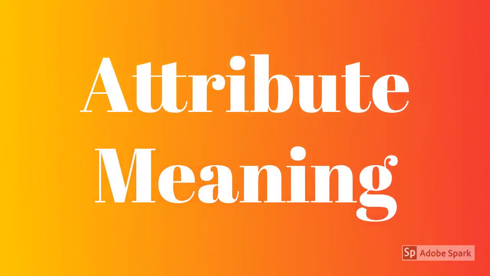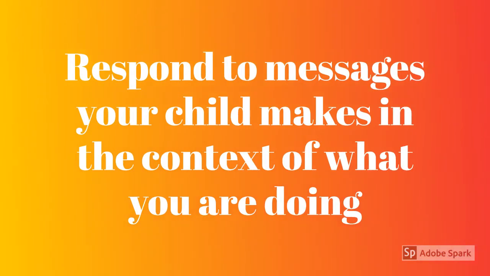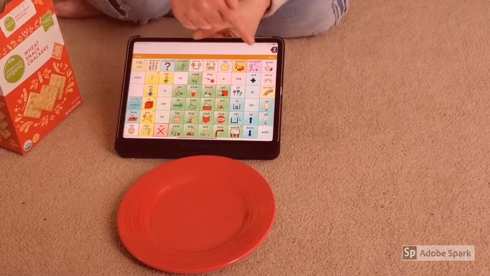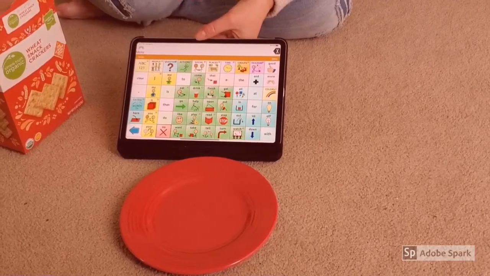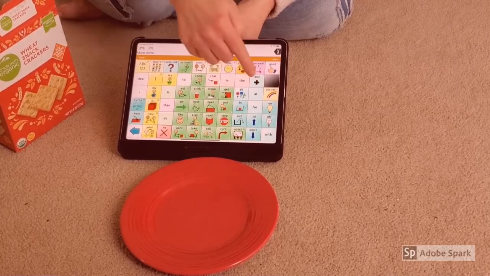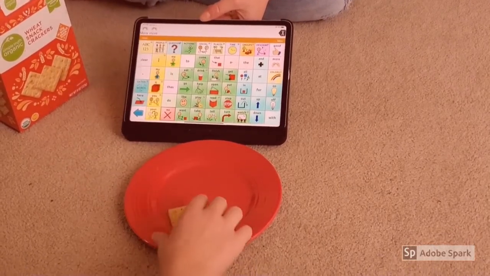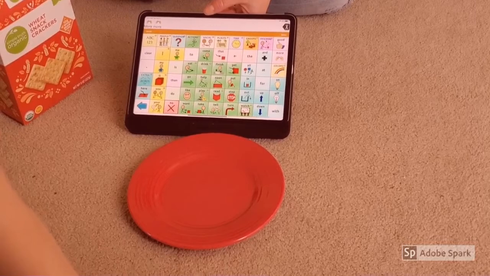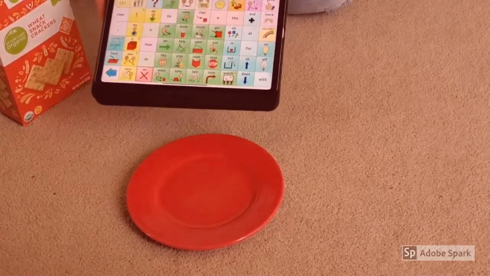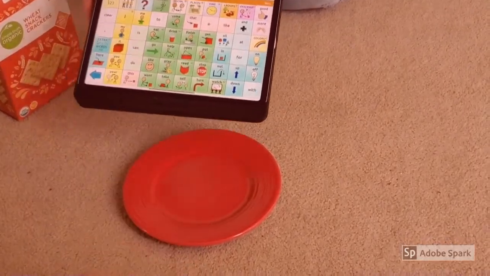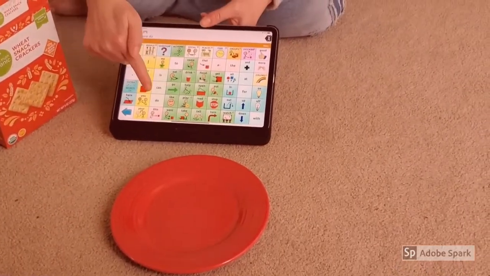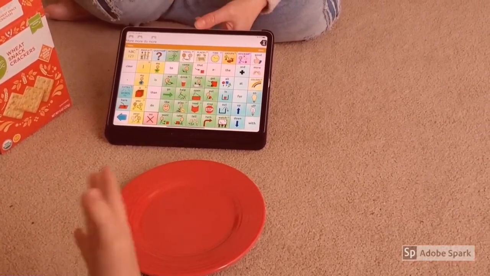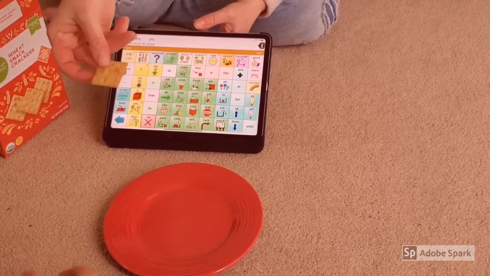If your child does make a comment using the device, we are going to attribute meaning to that comment. This just means that you're going to respond to messages that your child makes in the context of what you are doing. Do you want more crackers? Here's more. Oh, that's so good. Do. You want me to do it? You want me to get you more crackers? Here you go.